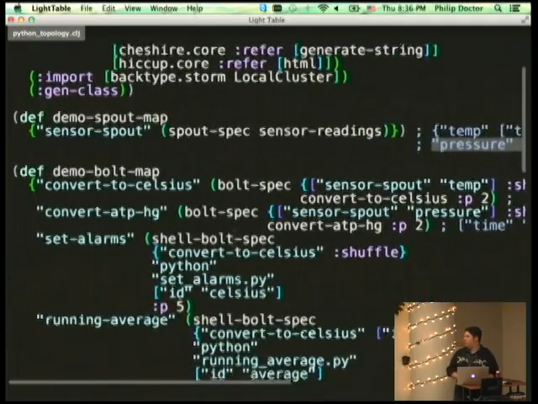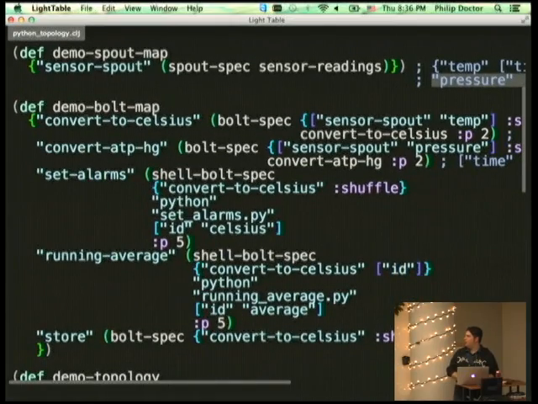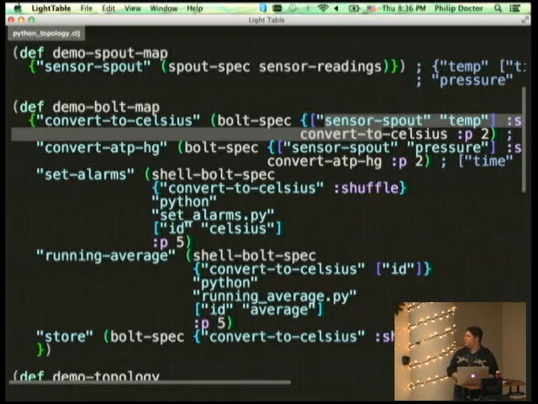Well, down here, we've got this bolt map, okay? For the bolt map, again, I've given it a name, convert to Celsius. And again, it's a bolt, okay? And what are we doing with this bolt? Well, I'm going to take in sensor spout, our friendly guy up there. And what part of sensor spout am I going to take in? Just the temperature portion. Cool, so that's how I split it up. What am I going to do with it? I'm going to call this convert to Celsius function that I wrote. This P2 is hinting at the parallelism, so I'm saying let's have two workers on this.